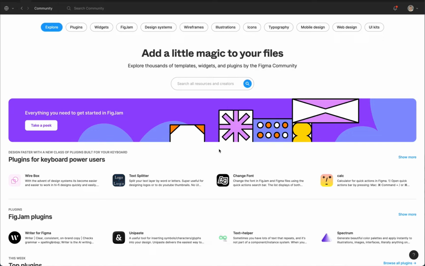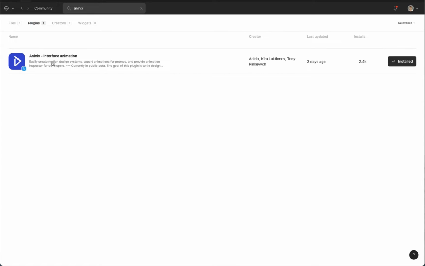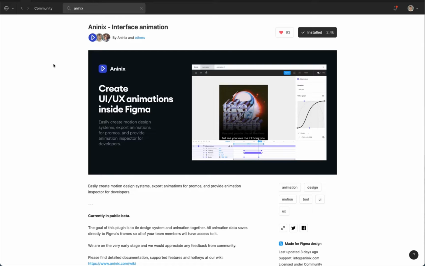Okay, so let's start with installing the plugin. To do that, you need to go to your community page on Figma and type in Aninix. The next step is to go to the Plugins tab and find it. It's the only one. The next step is hitting this big install button. Now, I obviously do have that installed, so I don't need to do that. And just like that, your plugin is installed and ready for work.